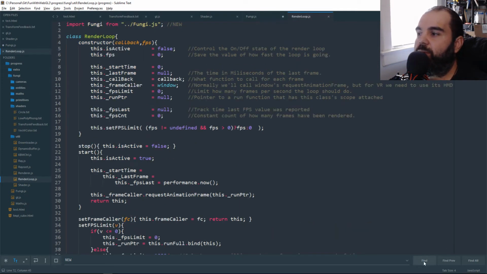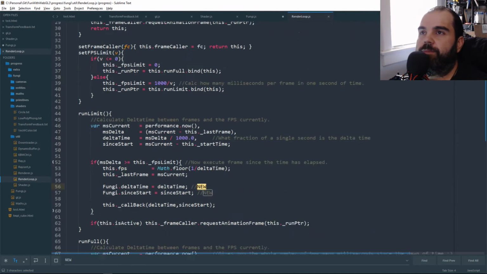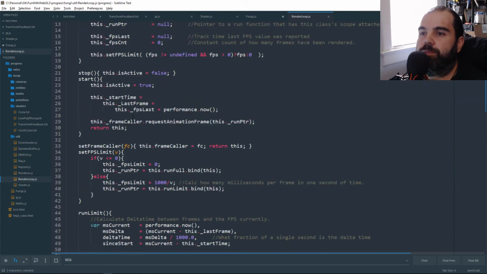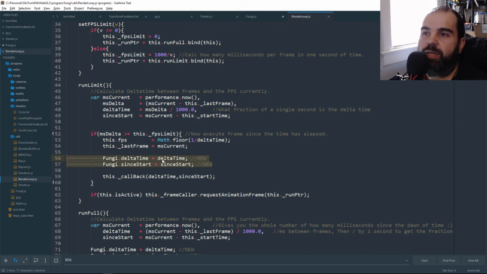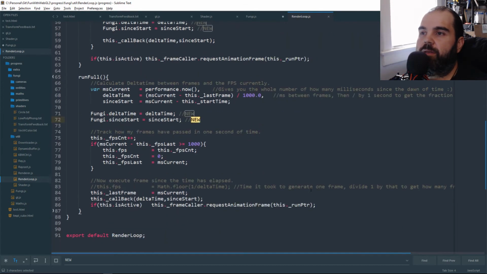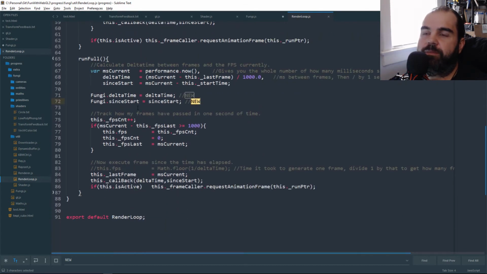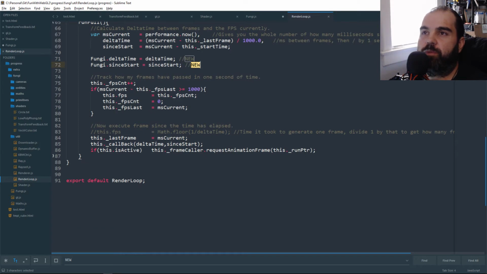So with that being global, inside our render loop, we just save it. Once we calculate those values, we save it. We do it in run limit, and we do it in run full. This way, for every loop, those values do exist. It's kind of like Unity. Unity does have a delta time that exists globally that you can access anywhere. So it's really the same idea.